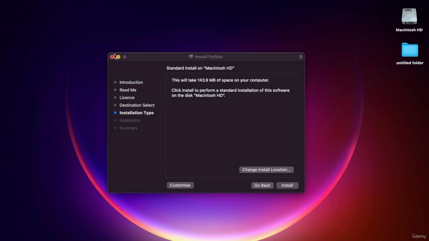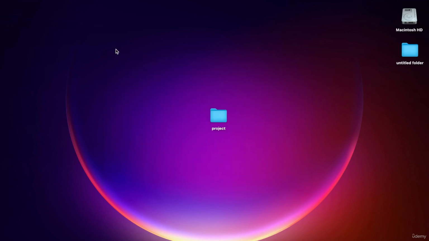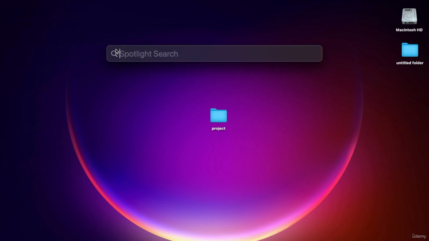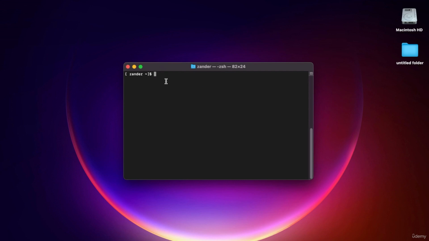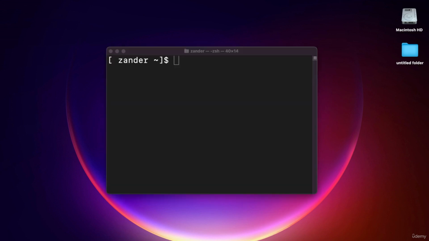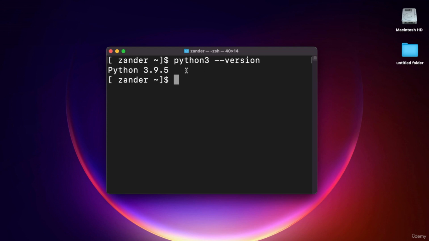Once you've installed Python, we can double check to see if it has installed correctly. I'm going to press Command and Space to bring up Spotlight here. And I'm going to type in Terminal app, or just Terminal, to open up a terminal. I can check which version of Python is installed by typing python3 --version. That tells me that I have Python 3.9.5 installed on this machine.